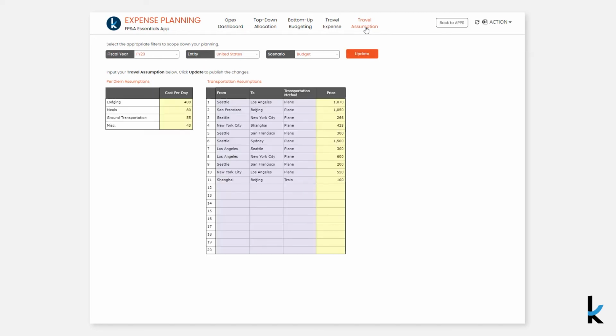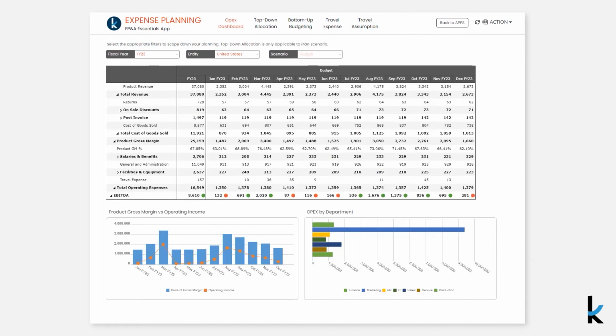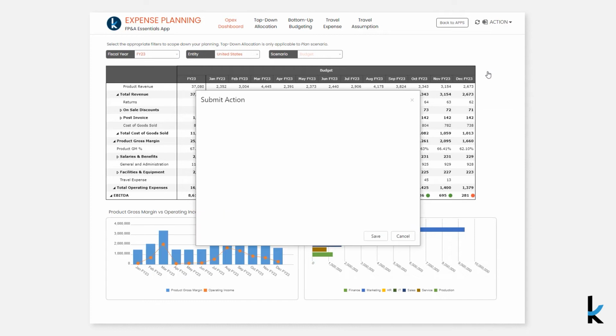The calculations are driven by assumptions that can be controlled centrally or regionally by district managers. Once all my budget adjustments are complete, I can submit this plan to my manager. I can include my comments and view who's next in the approval chain.